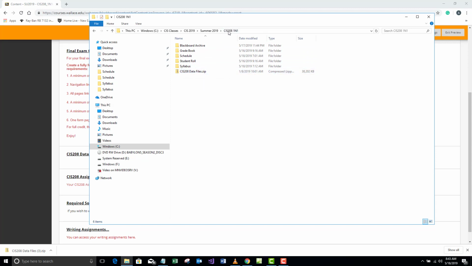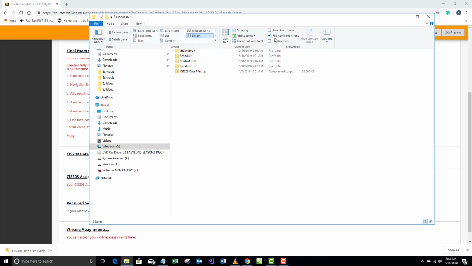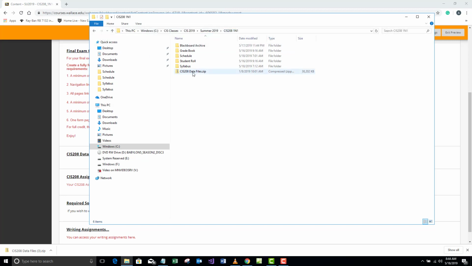Okay, let's pretend for discussion purposes that I have already downloaded mine, and I have. Here it is. It's in my 208 directory. You can create a directory of whatever name you want. This is my working directory. Yours can be different. It says CIS208 data files.zip. If you don't see the .zip, come over here to View and click File name extensions. Check that. You're going to need to see these file name extensions because there are different kinds that show up different ways. You can't always rely on the little icon. It depends on how it was installed, if it was installed at all.